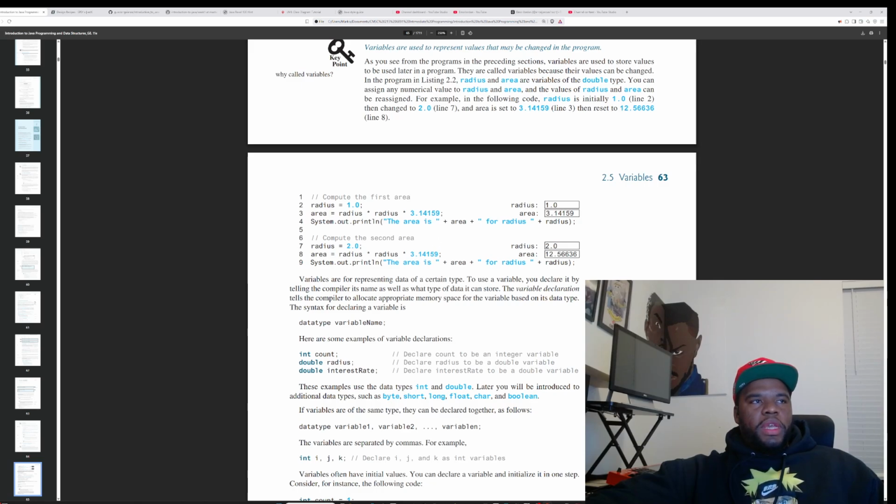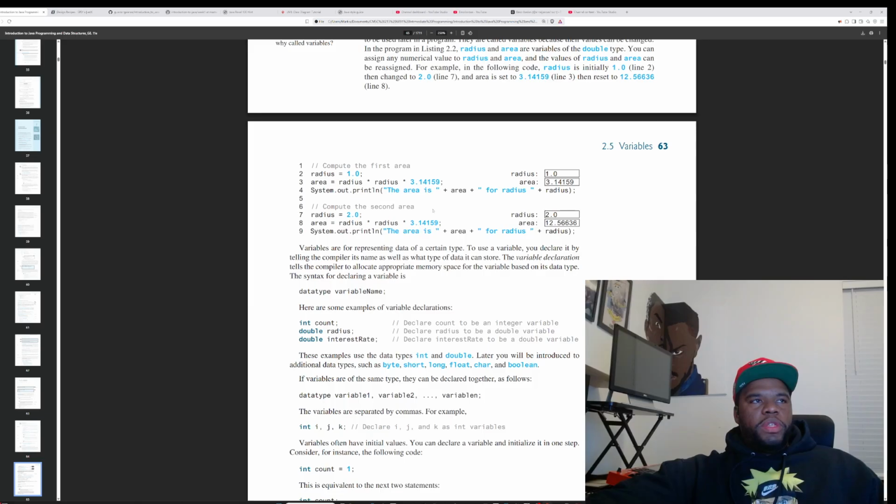Then we've got the second computation algorithm, where radius is now equal to 2.0. So we see that. And then we have the same formula over again. And now it's 12.56636. And then we're outputting the area and the radius again with the text around it.